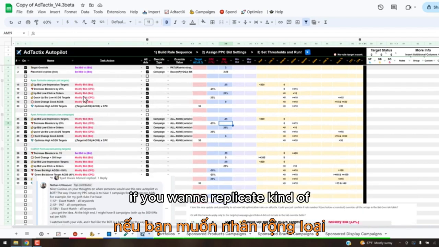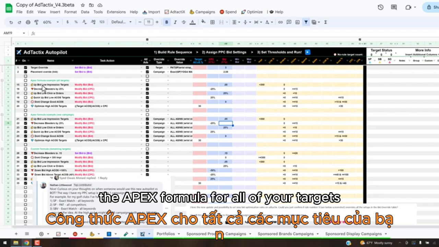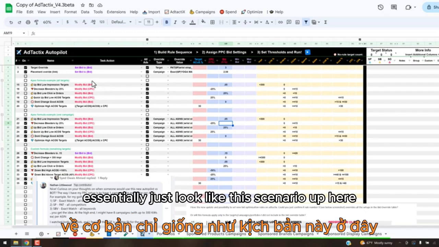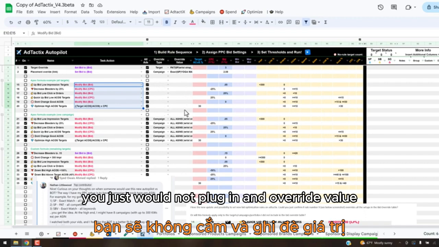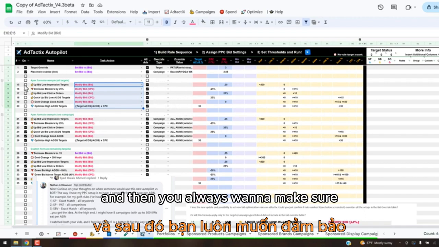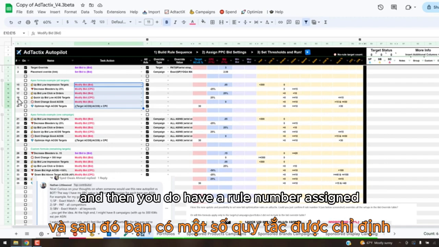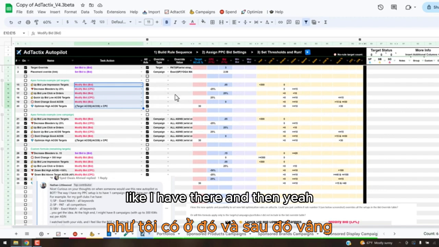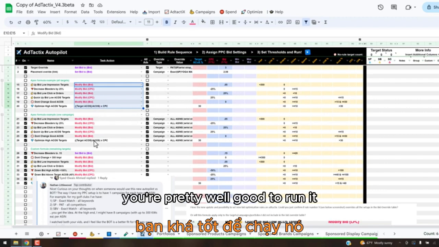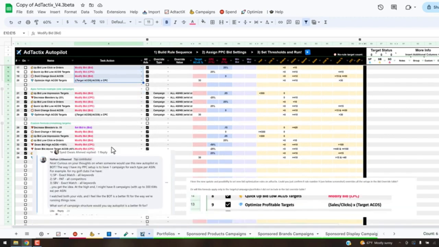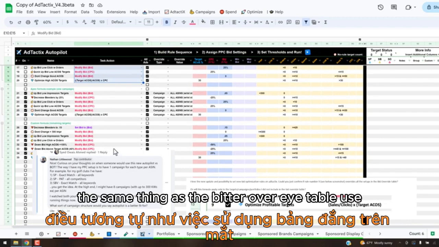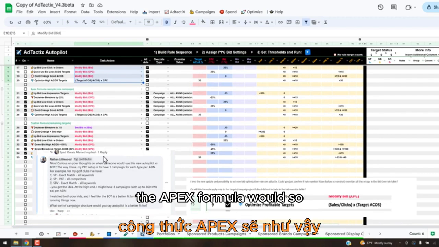If you want to replicate kind of the Apex formula for all of your targets, it would essentially just look like this scenario up here. You just would not plug in an override value. And then you always want to make sure you do have the rules on there, and you do have a rule number assigned like I have there. And then, yeah, you're pretty well good to run it. And it'll help achieve the same thing as the bid override table using the Apex formula would.